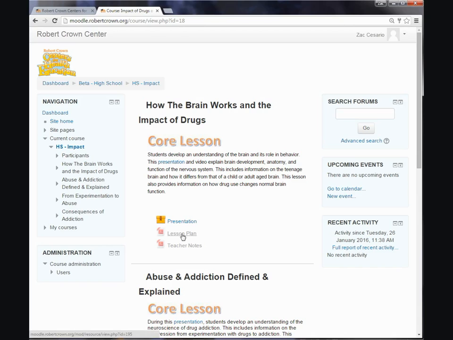These materials, which are lesson plans and teacher notes, for example, you can see that some of the materials are in a grayscale color. These are materials that only teachers can access. The majority of the time they will be lesson plans and teacher notes, but there might be some teacher resources as you get into later lessons.